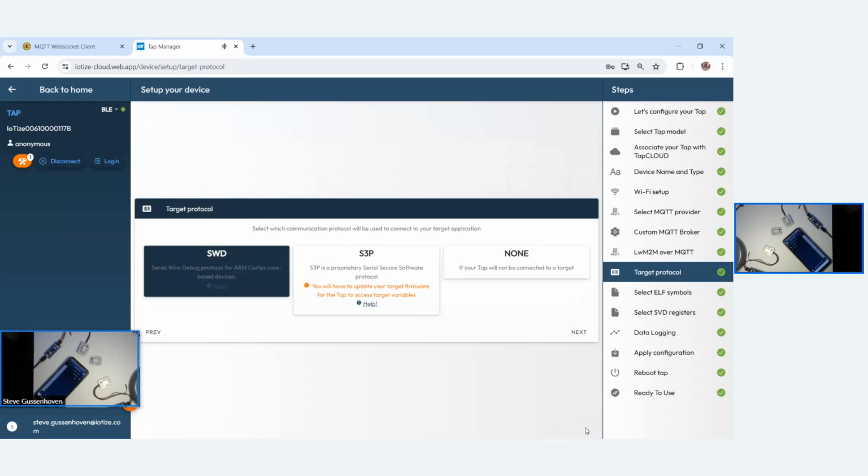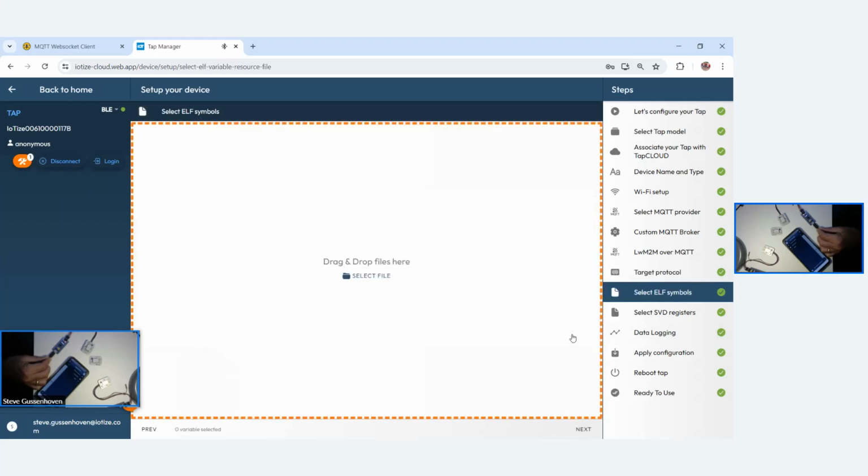Now, we've done everything at this point for connecting to the network and connecting to an MQTT broker. Now, all we have to do is specify how we're connecting to our electronic system. In this case, for rapid proof of concept, I'm connecting my Tap and Link to my microcontroller's debug port and interfacing with it over SWD. You can also do the same thing over another protocol that we call S3P, which uses 2 GPIOs, but using SWD is a way that we can do this without having to modify the code of this processor at all.